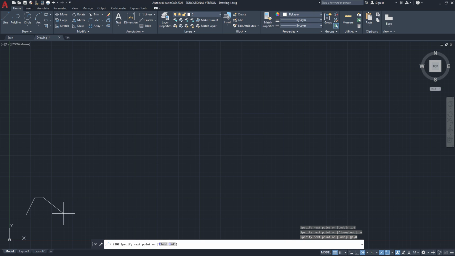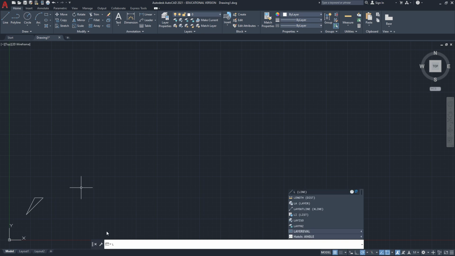So type C, enter. It will close to the first point. The close will work only from the beginning. You start from here, you will end up in here. But if you're starting another line, for example, if I draw another line, this time I can type L instead. So for line, you can type LINE or L to enter the command. So L, enter, the first point.